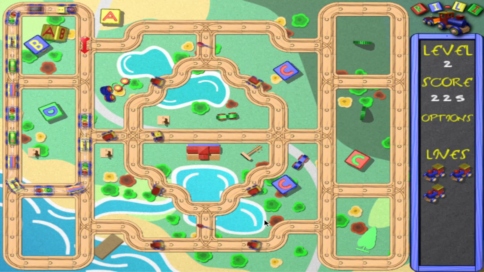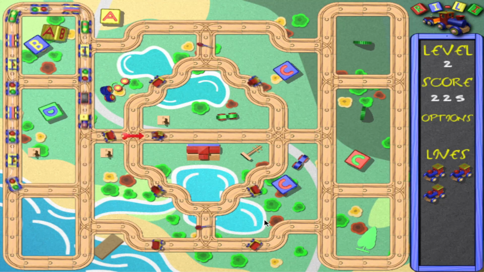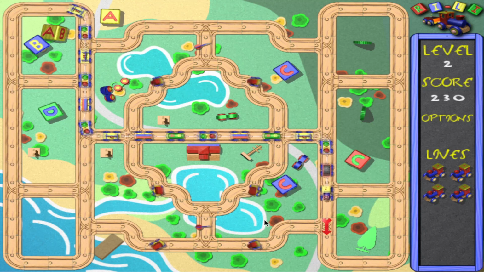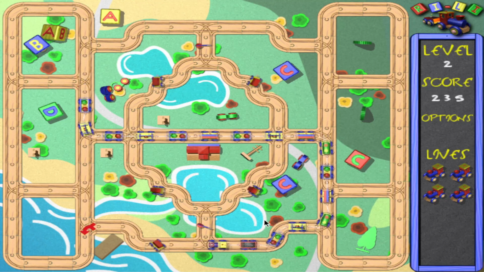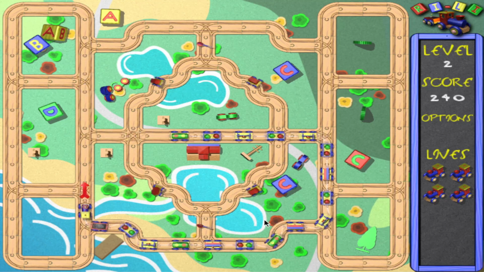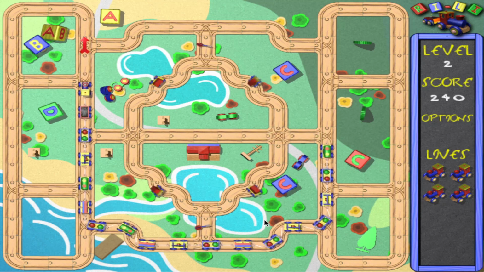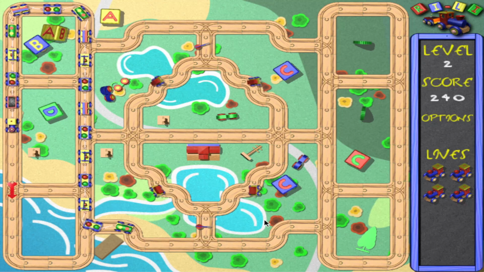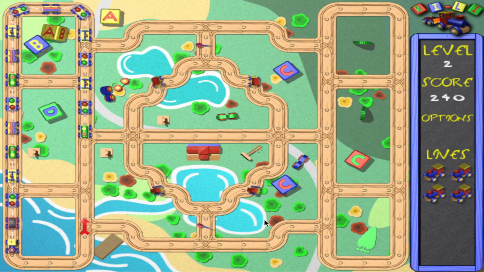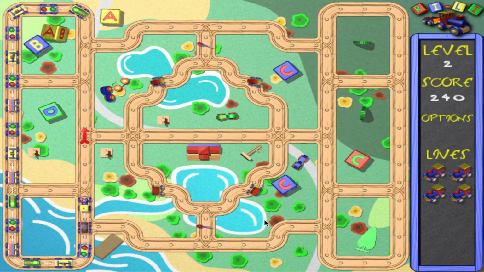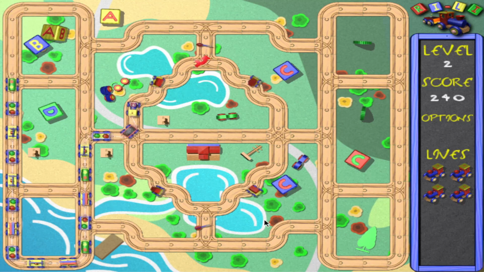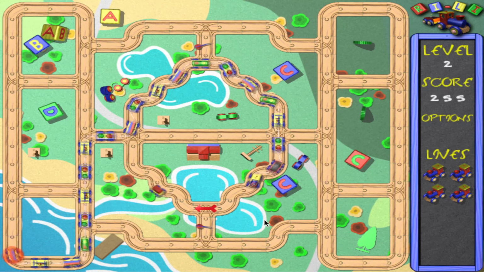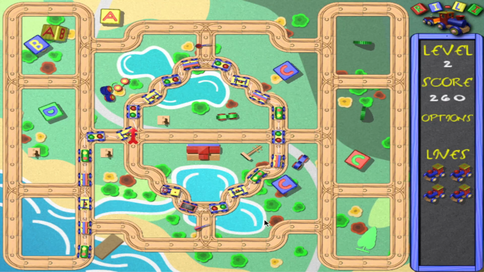This is a very, very simple game. It does feel very childish, in a way. But then having those declaration questions is kind of weird, which adds a non-childish sense to it, to me. No. Okay. And there we go. Level 2 done.